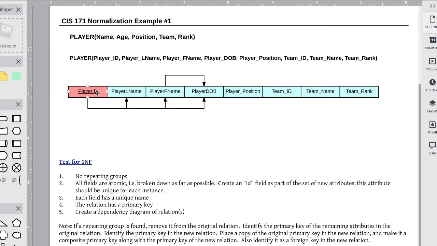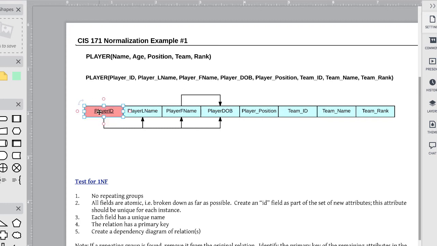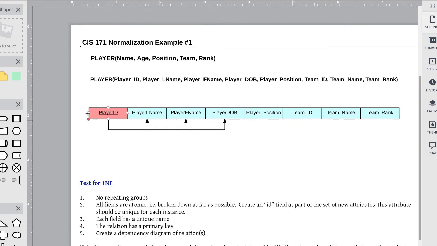Okay, so what I've got here, I set my player ID up as the primary key. That's why it's in red. And all these are not accurate, although right off the bat, what we're doing right now is step 5, create a dependency diagram. So the first thing you do is you put all your fields out here. You put your primary key in a different color and you underline it. And then you draw a line out of the primary key to all the other attributes.